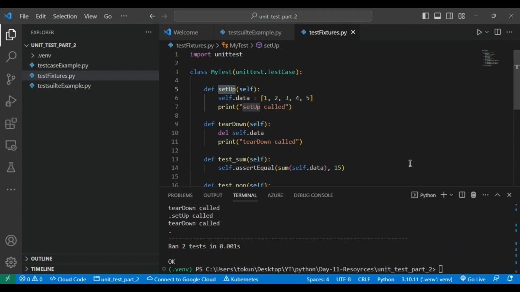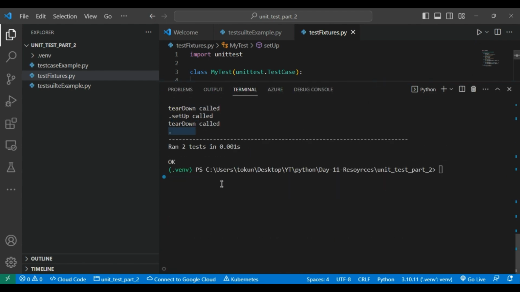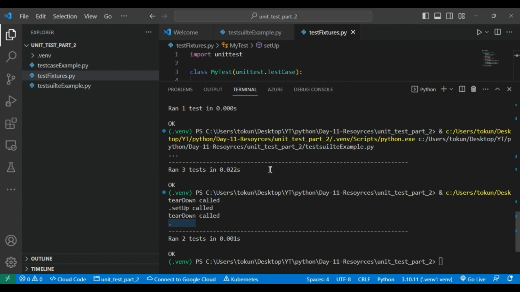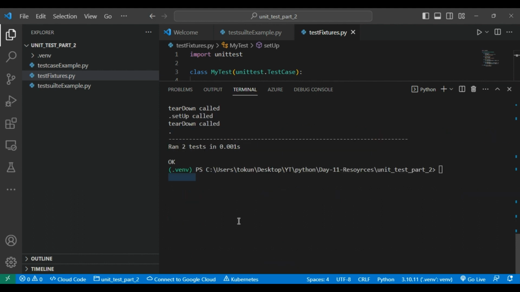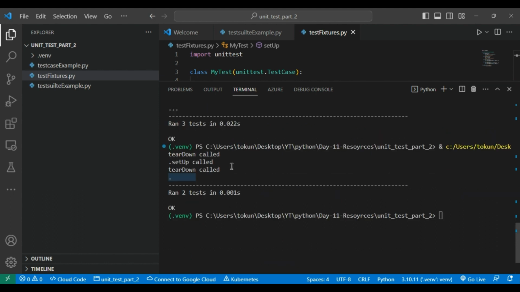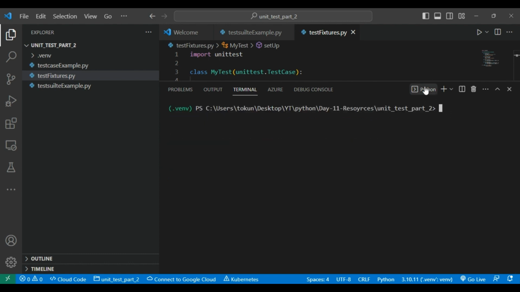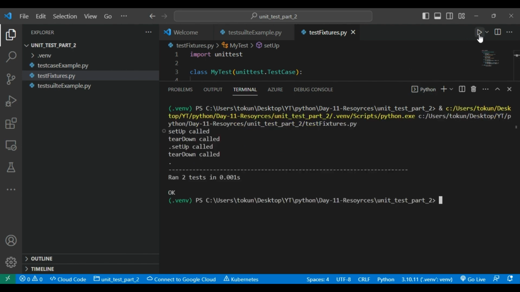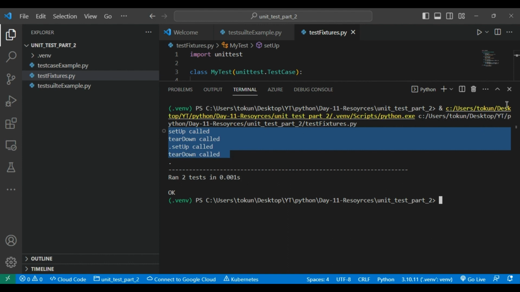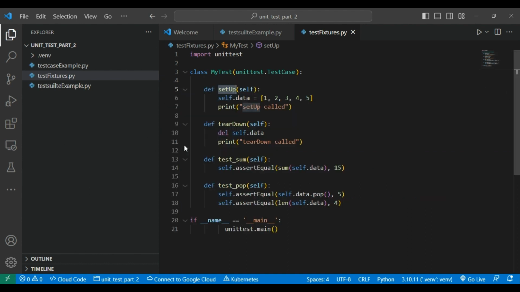Let me run this, and you can see the setup and tear down is being called multiple times here. Let me clear it and run it. You see, setup and tear down are getting called. So that's how this test fixture works.